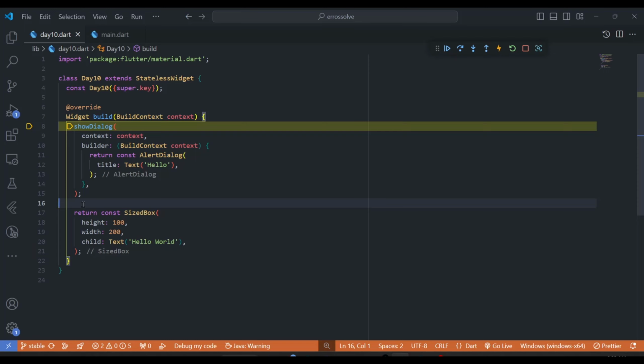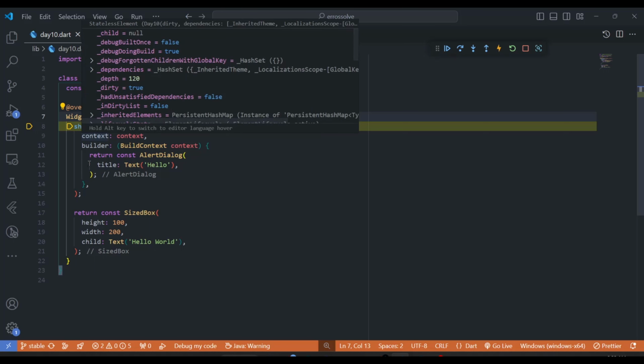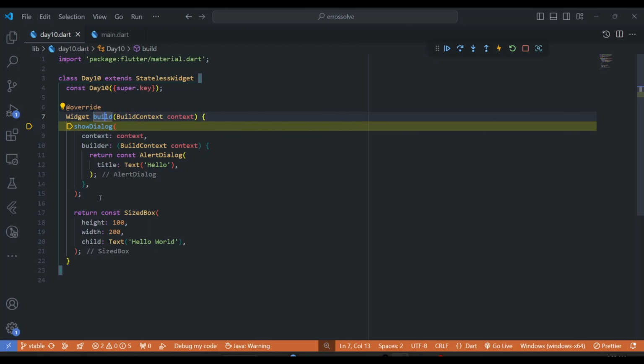So this build context works the same way. This build context helps to navigate, or it handles the location in the widget tree. I already said that it handles the location of your widget in a widget tree. So whenever we try to show something while this build context is building, then it throws an error, right?